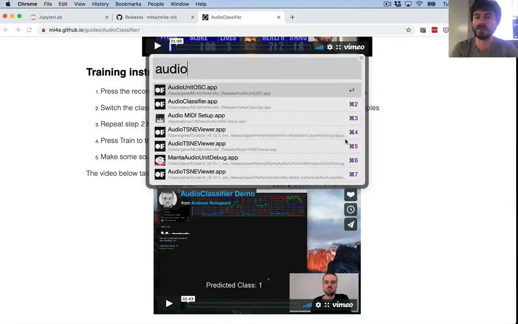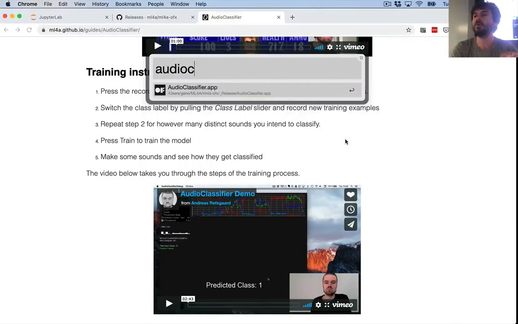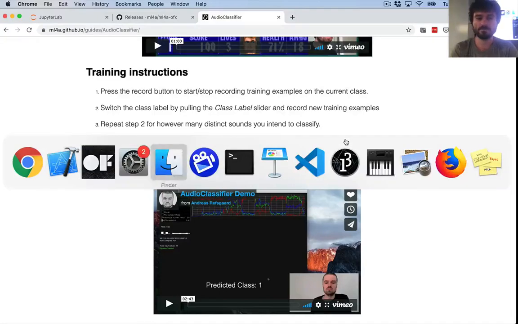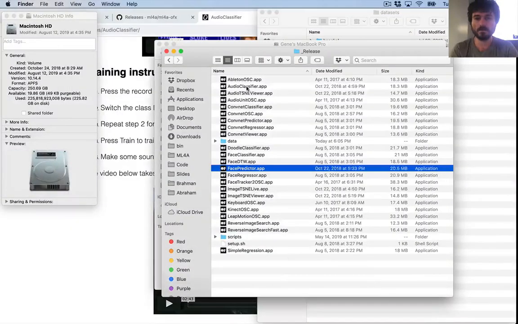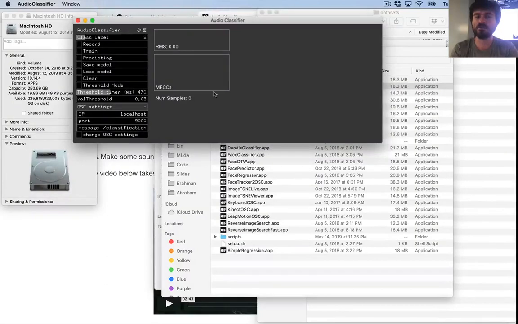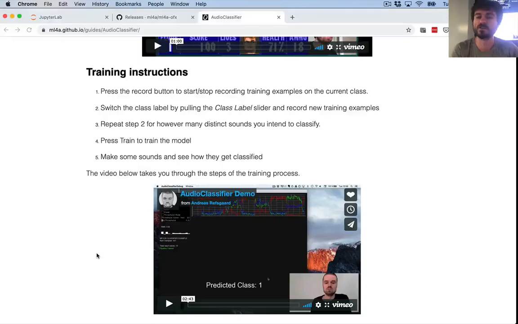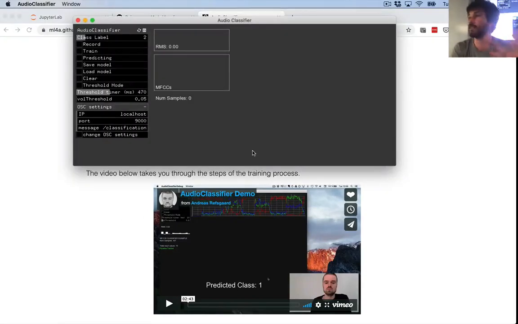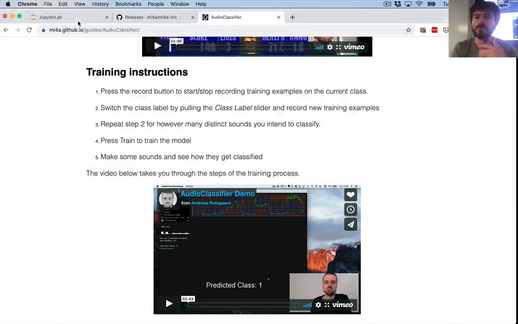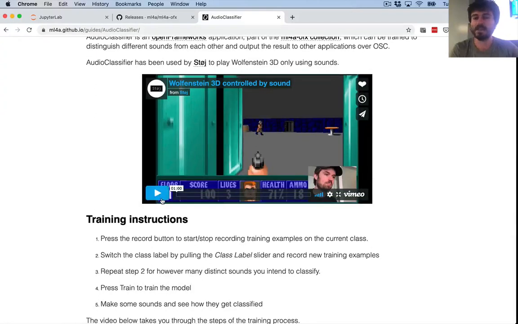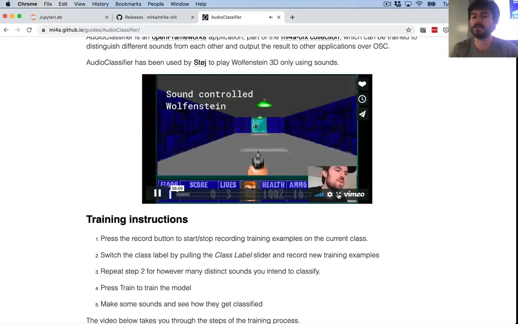I do a lot of demos, but for me right now, my audio classifier, actually this will be a good test. Open audio classifier, which is here. If you open it, you should see audio, like I see nothing right now. Does everyone else see nothing? You do? Okay, so for some reason it's my thing that's screwed up. You can train the audio classifier. There are instructions for how to do this. We didn't have time, but this will recognize different audio samples. One thing that Andreas did, he trained audio classifier and Keyboard OSC to play Wolfenstein online.